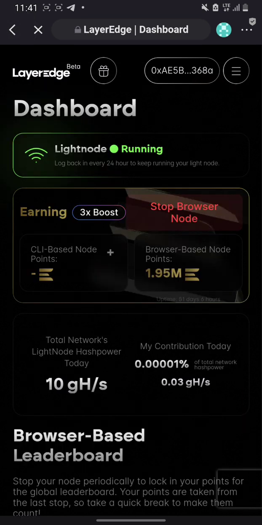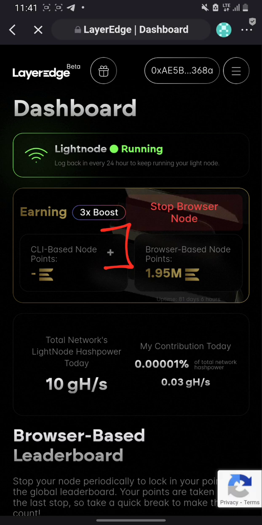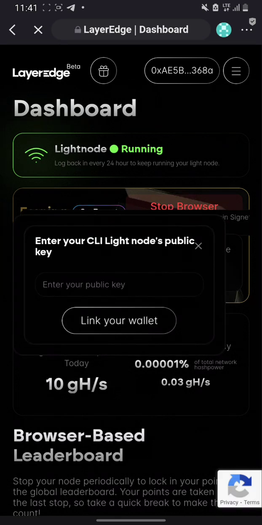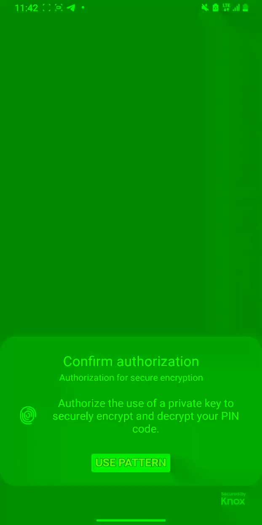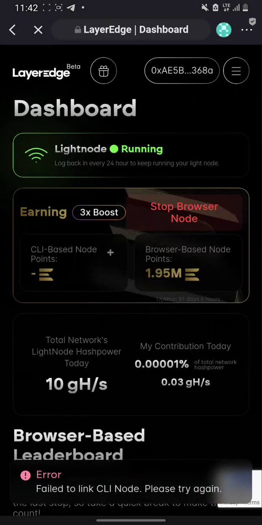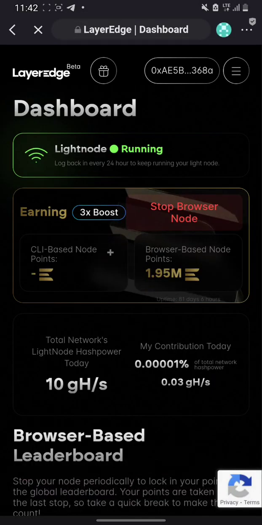So all you need to do is to come and just click on this plus icon. So let's click on it. So we have to link our CLI VestNode. So I need to authorize it. So as you can see, we have something similar to an error. So I don't know what is happening with this CLI VestNode, but definitely here is the process. When you follow this prompt, definitely you are not going to miss any step. So definitely you have to make it successful.